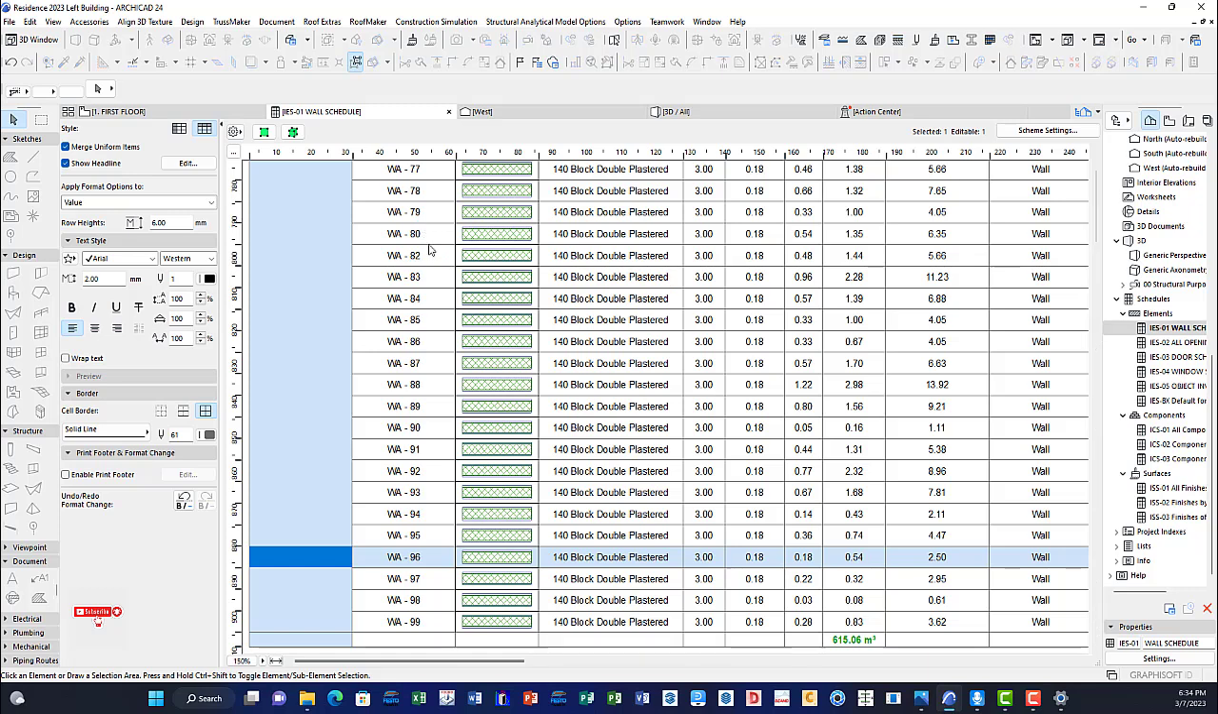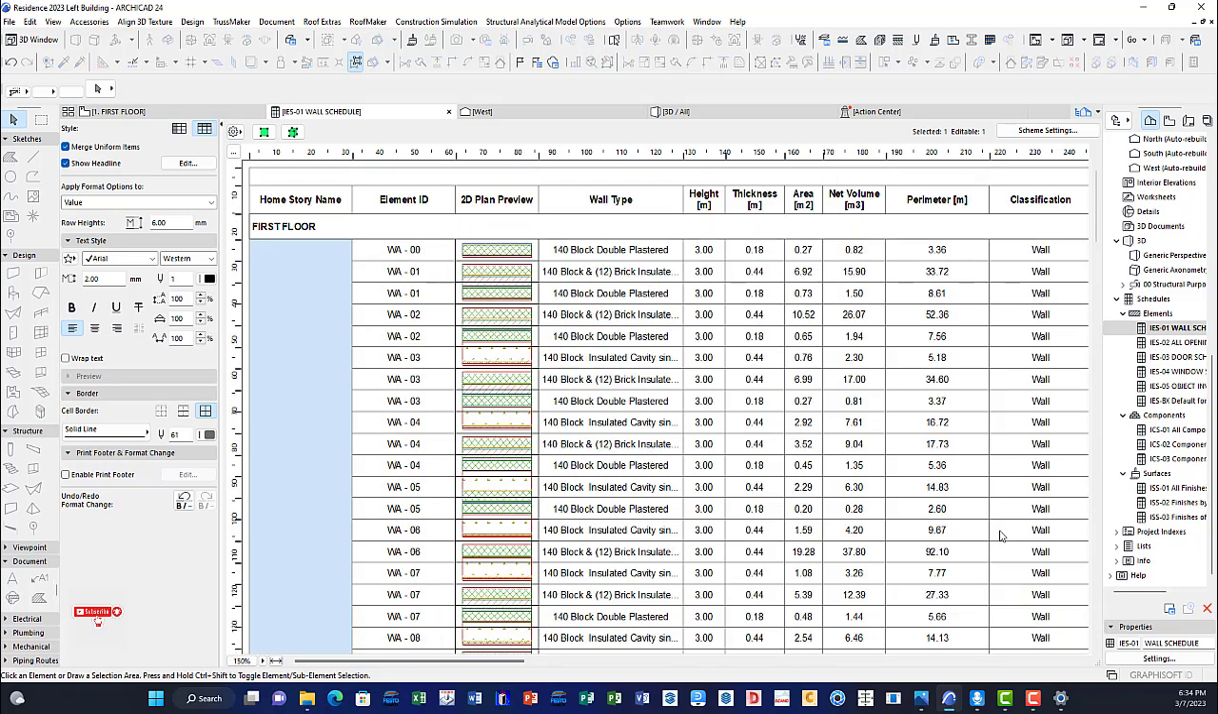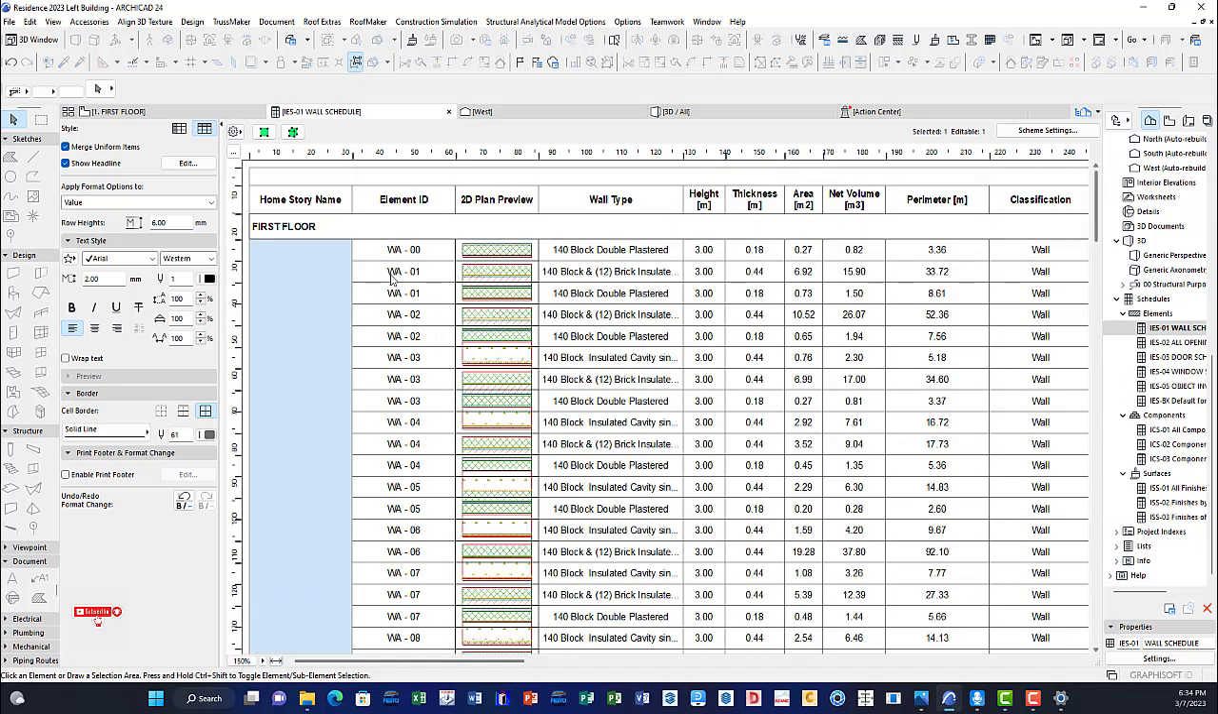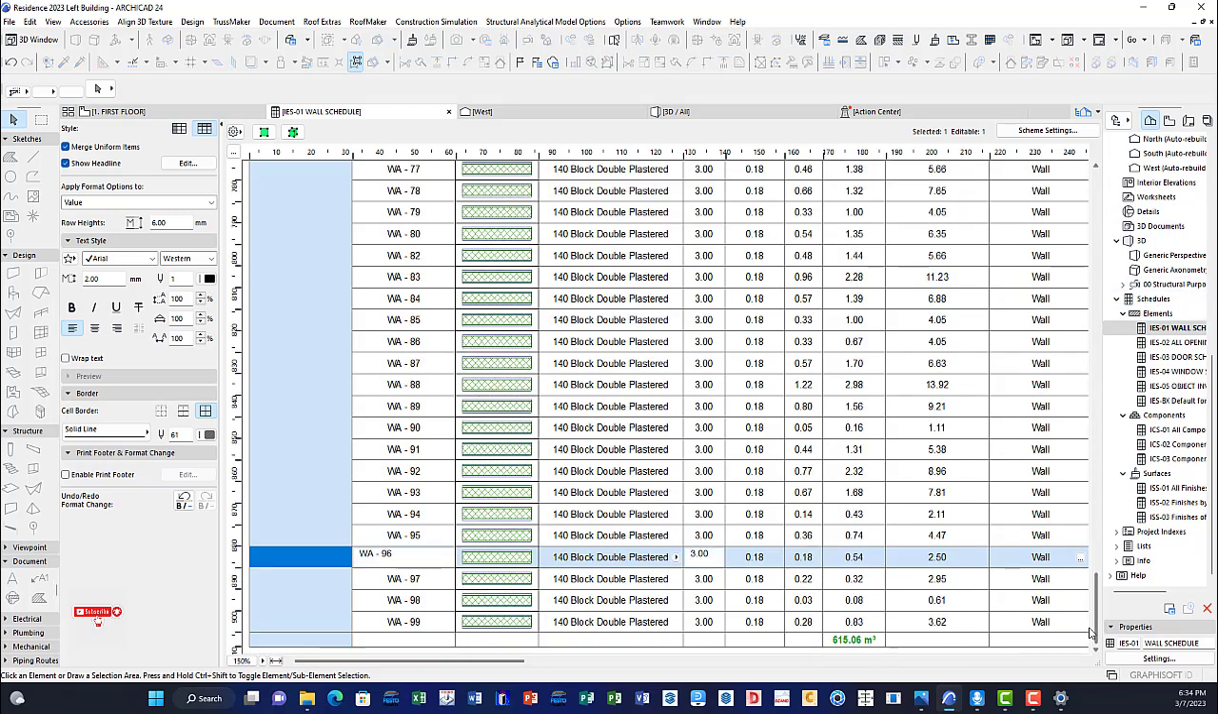We know that there are 99 walls, as you can see here. But I want to find out from my schedule how many walls are here, how many are there. I want to have a subtotal either here or here, wherever.